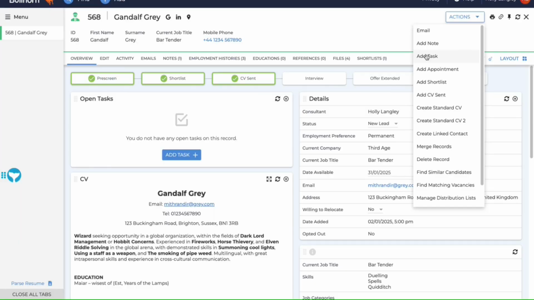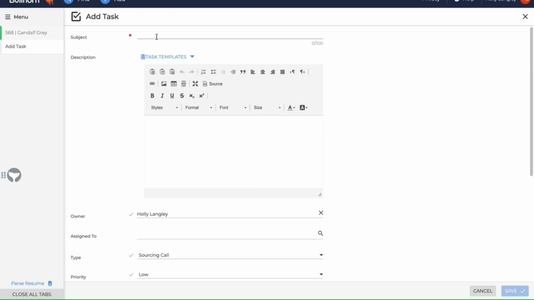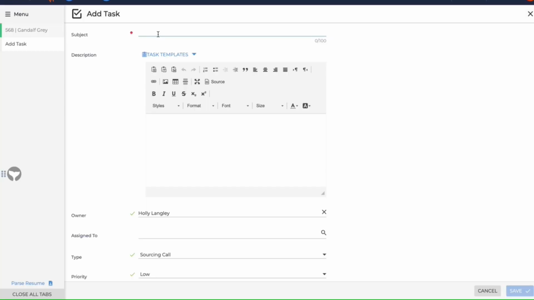So in this scenario, we're going to add a task up here. The subject of this is going to be whatever is most important. Pro tip for me is make the subject line really clear, really simple, so you know exactly what the task is. We're going to come through and we're going to call this Call Gandalf Regarding Interview Feedback. Lovely. You could put a description in here, however, you may not need to. There's no point in us adding in more information if it's not necessary. We want to get these tasks on as quickly and as efficiently as we can.